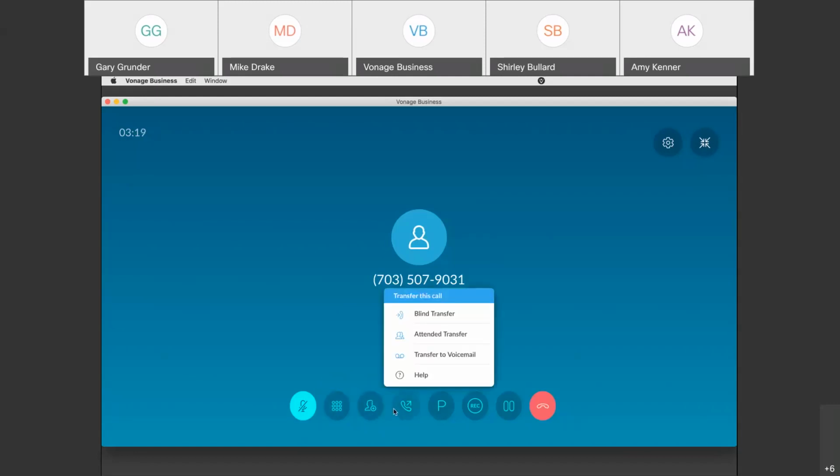Alternatively, you have your three transfer types: your blind, attended, or transfer to voicemail. If you are not familiar with what these mean, blind transfer means not having to speak to the person you plan to transfer to. Attended means you do want to give this new person some context on the call. Transfer to voicemail means you want to transfer directly to someone's voicemail box, and this one is only internal.